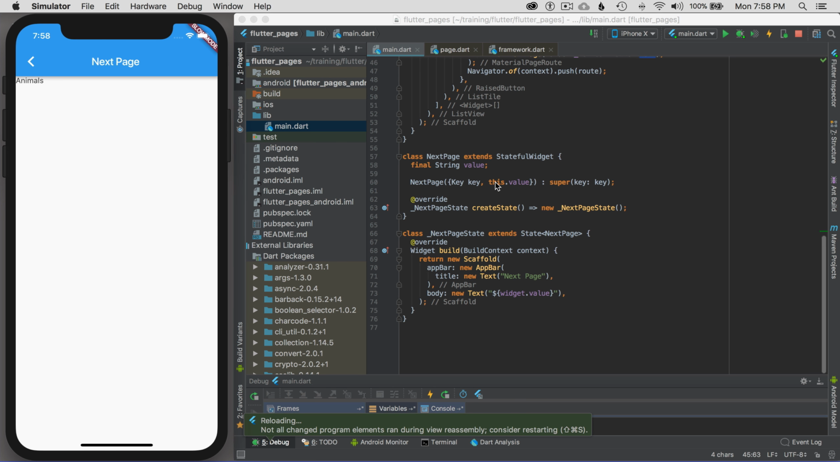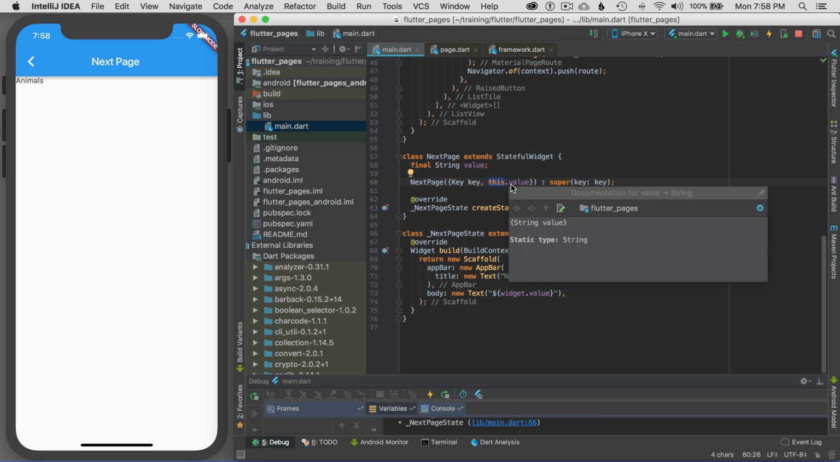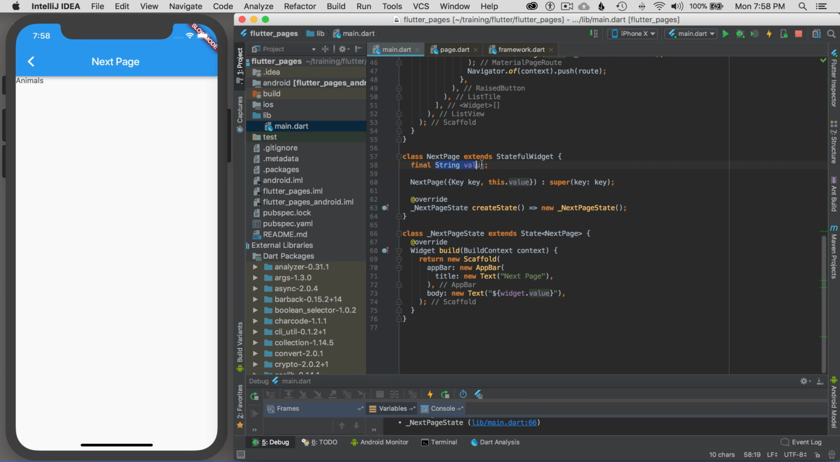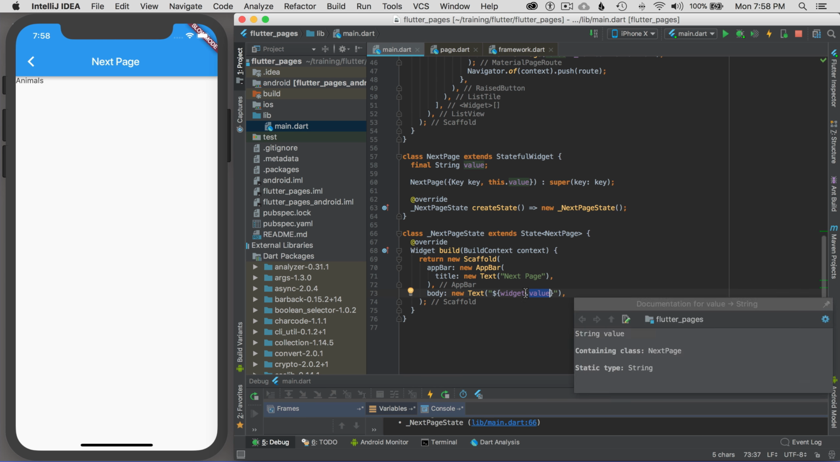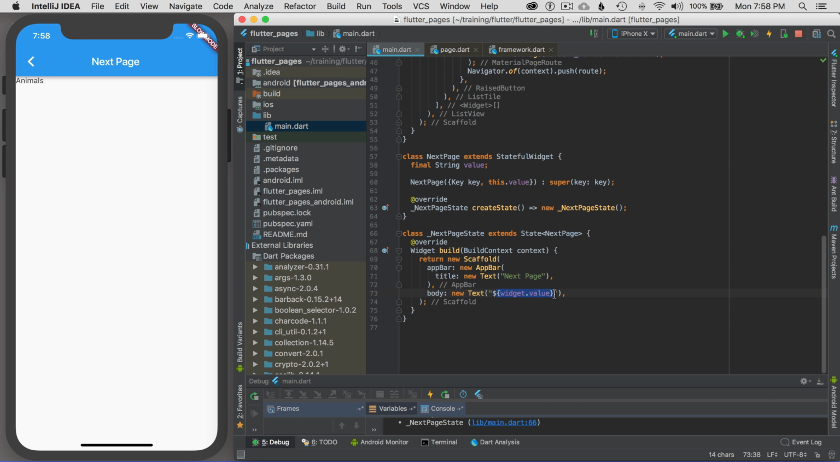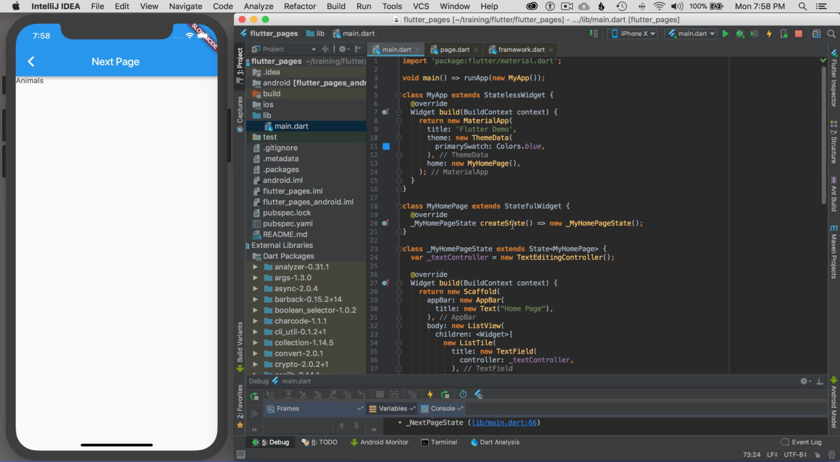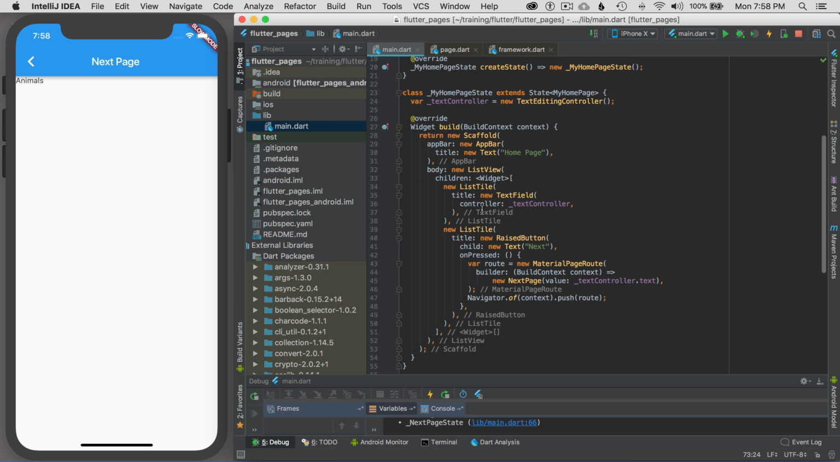What does the next page look like? I have the syntactic sugar this.value, which passes it to the final external state value of my next page. And then I access that page value from widget.value. The widget calls up to the next page's external state value, and I get it. And I use an expression here to do string interpolation and say $ expression, and that adds it to the text of the body of this scaffold. So that concludes passing data to the next page using a MaterialPageRoute constructed within my listener.